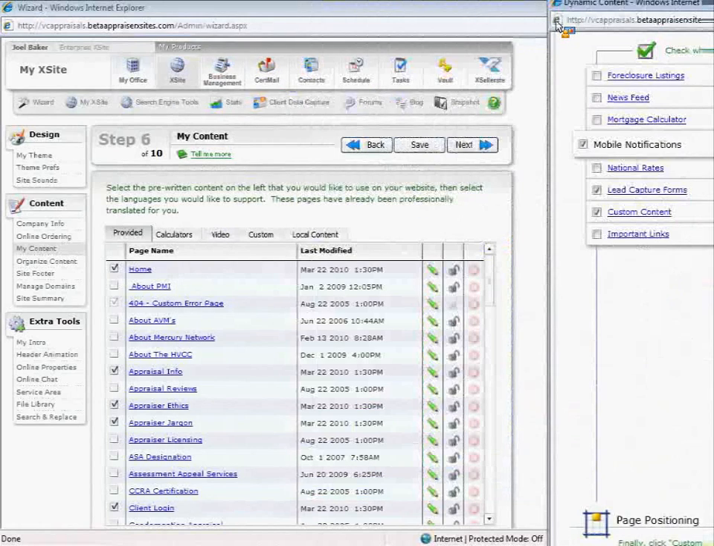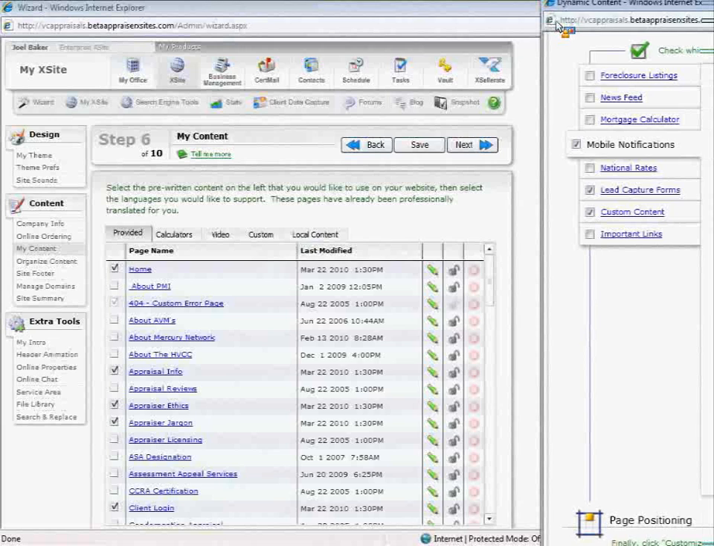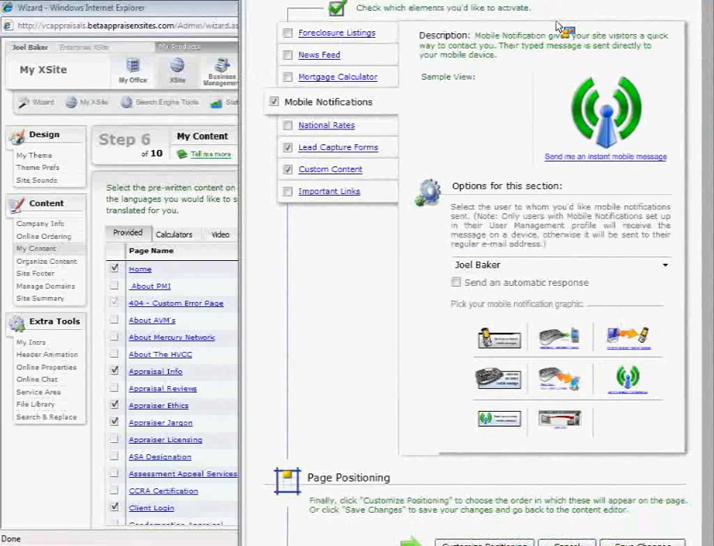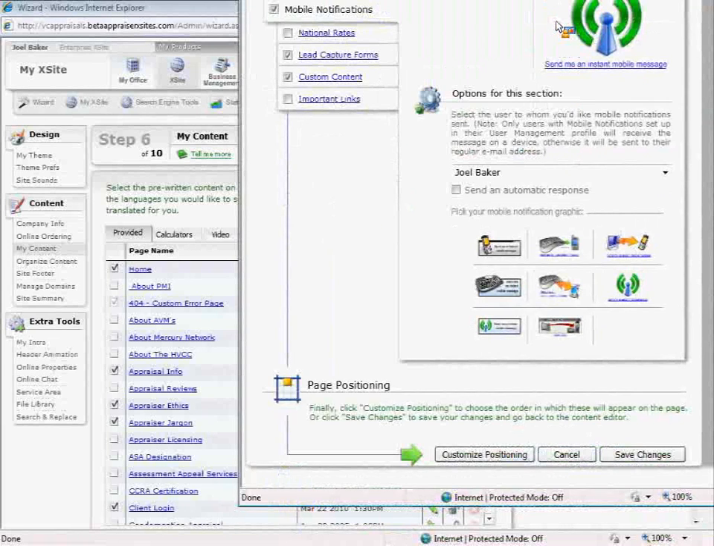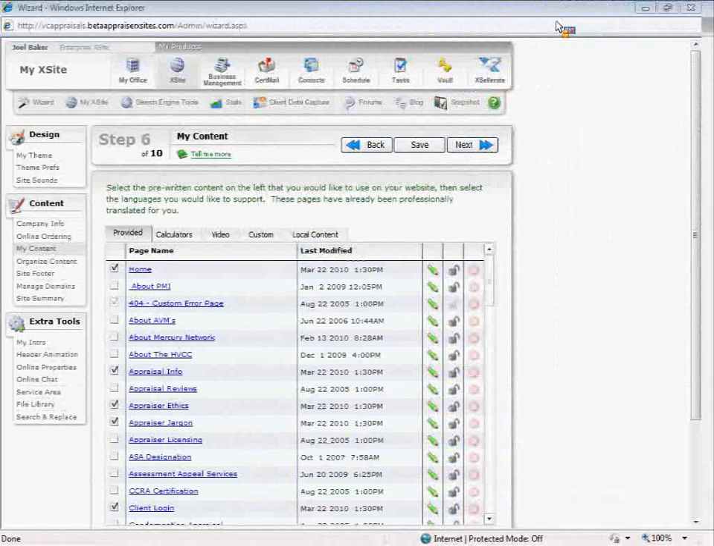You can actually decide where, down there where it says custom positioning. This is not going to stay there, is it? It says customized positioning. You can actually tell it which of the items you want in what order. It's literally drag and drop for whatever order you want those items that you've selected above to show up in.